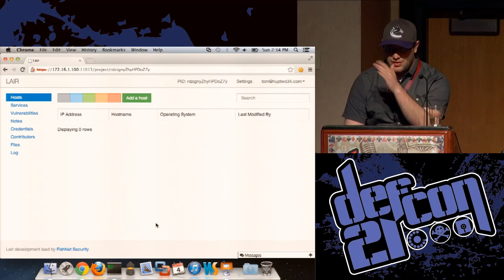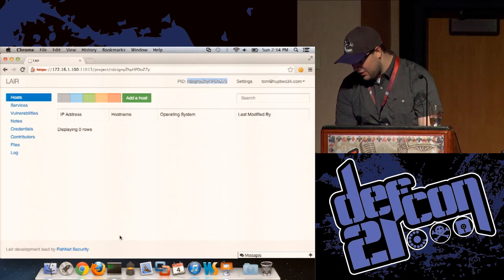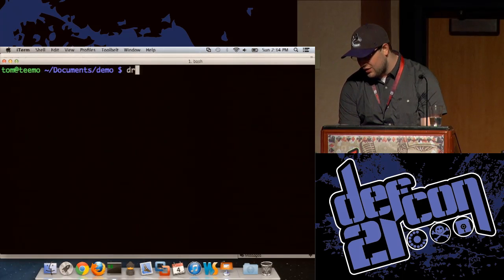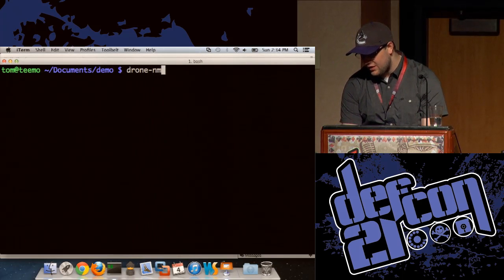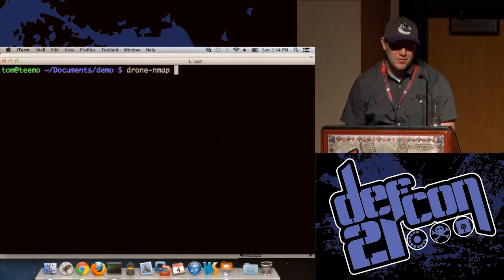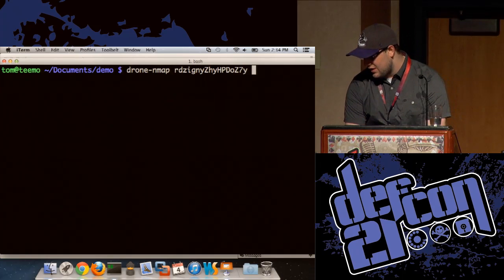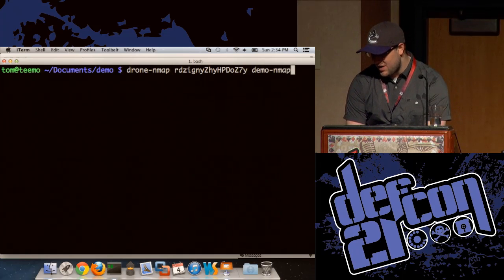So to do that, we're going to import into the app. You grab this unique identifier here and use the client side Python drone-nmap. That's the naming convention that we chose, but you can name these things anything you want. Then I'm going to import this first Nmap file.